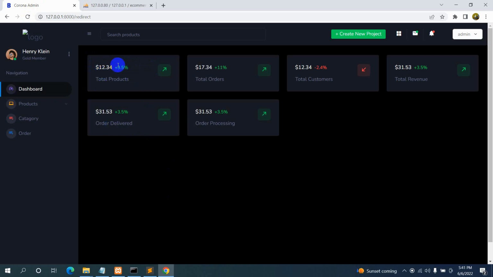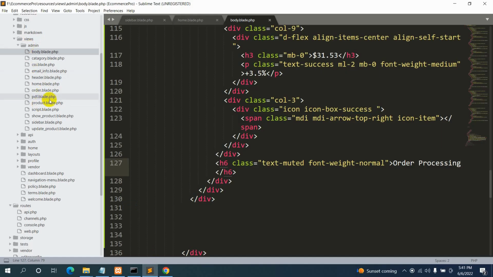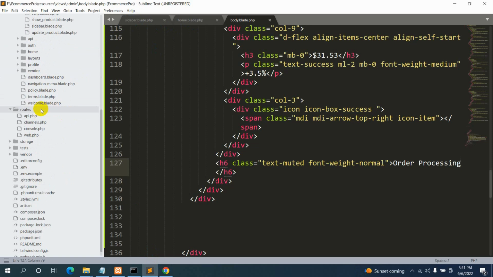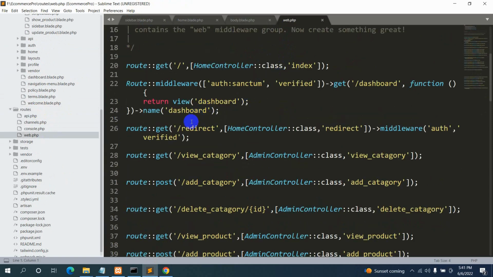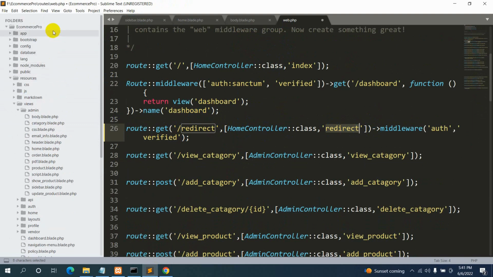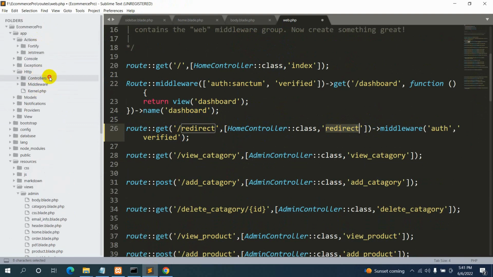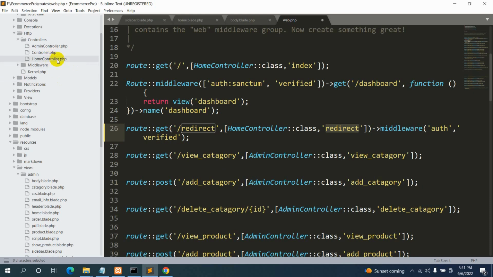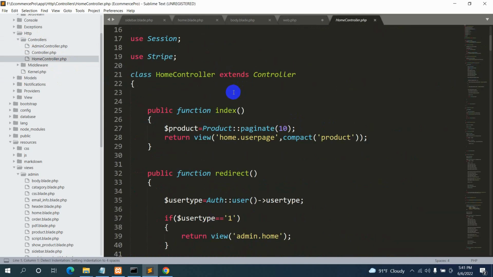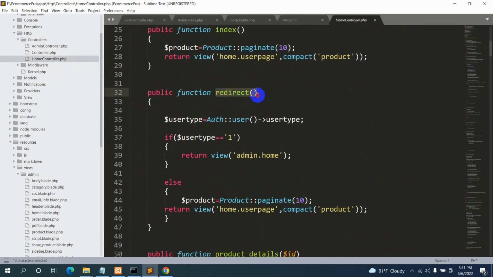So from where are we returning this dashboard view? If I go to my route, let me go to route, then web.php, and here you can see that for this flash redirect we are calling the home controller redirect function. So let me just go to our app http controller, then home controller. We'll go to our home controller redirect function. So home controller, then home controller, and here we'll search for the redirect function, which is this one.